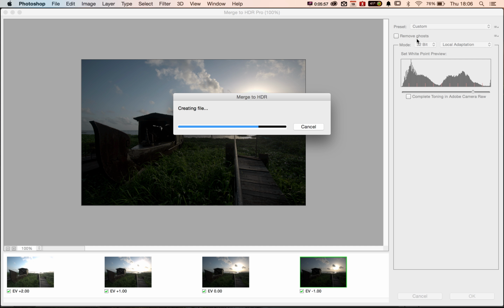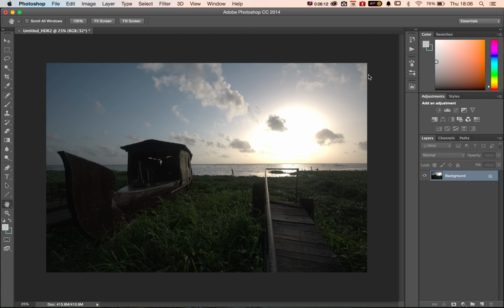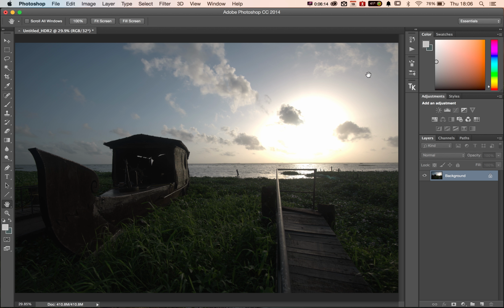Just give it a minute. Here we go. All right, once it's done, it creates the image, brings it up here. It probably doesn't look all that great compared to the one we saw where Photoshop had automatically adjusted the dynamic range. All right, so don't worry.